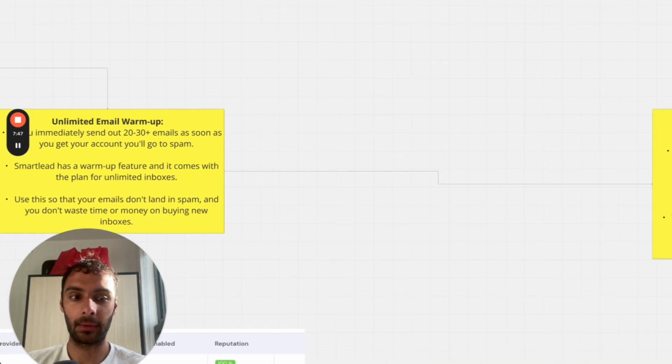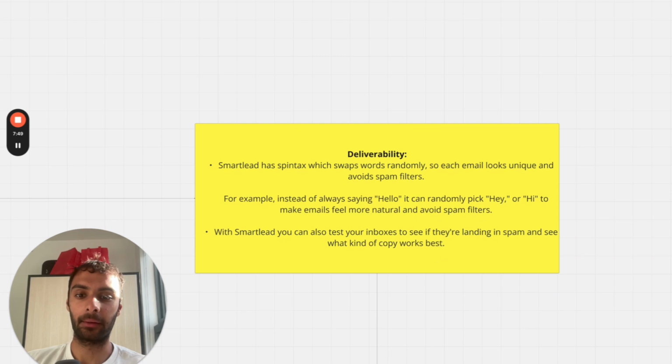If that doesn't solve the issue, you also want to get rid of it and buy a new domain. So lastly, deliverability. SmartLead has spin tags, which I'll explain, which swap words randomly, so each email looks unique to avoid spam filters.